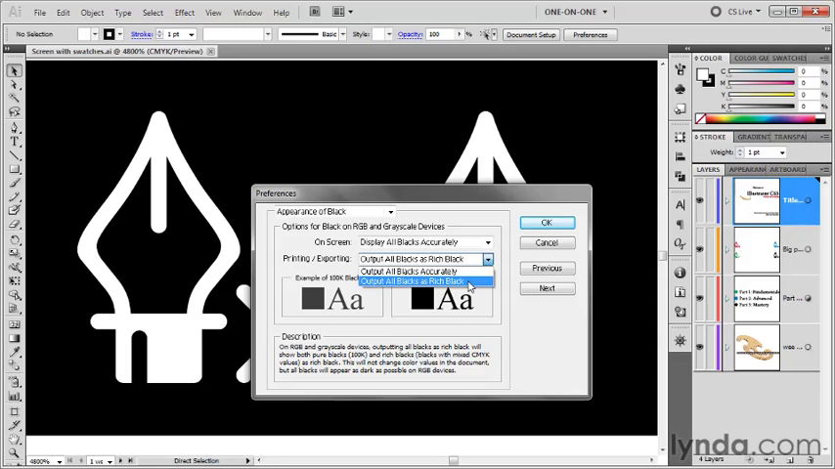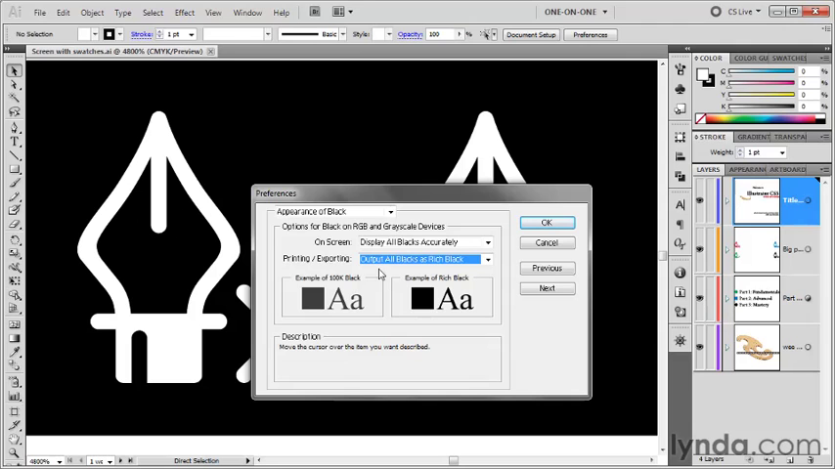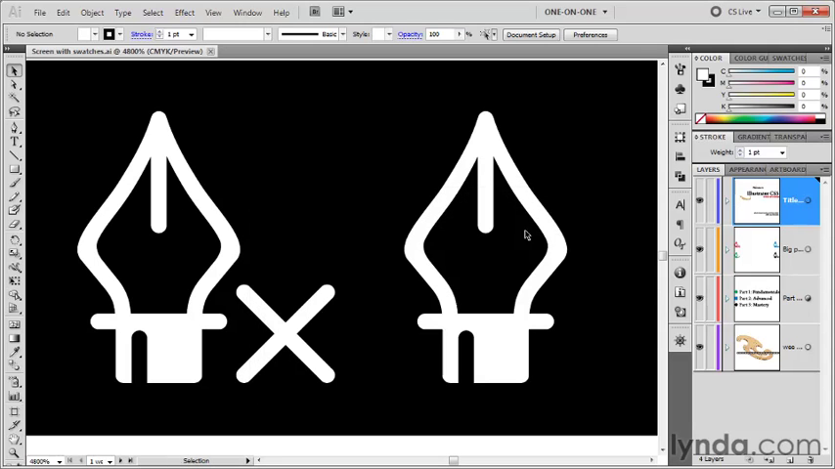That's not the way I work, however. I'm either creating a document for commercial reproduction or I'm printing or exporting it locally. And so I stick with the default option for this second setting. But definitely, in my opinion, if you're following my advice, display all blacks accurately and then we're done. Click OK in order to accept your modification to those preferences.